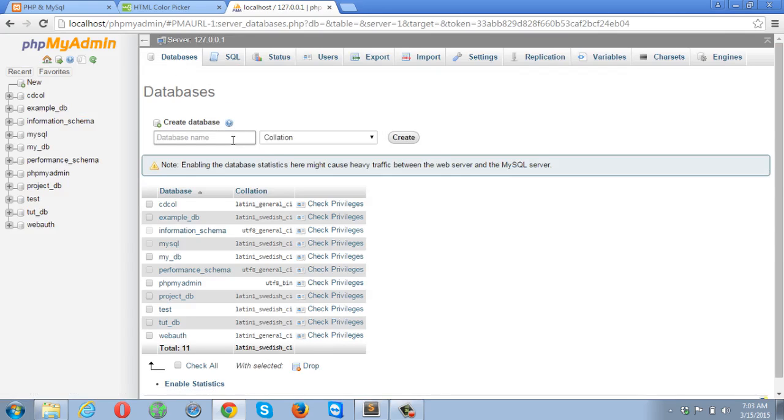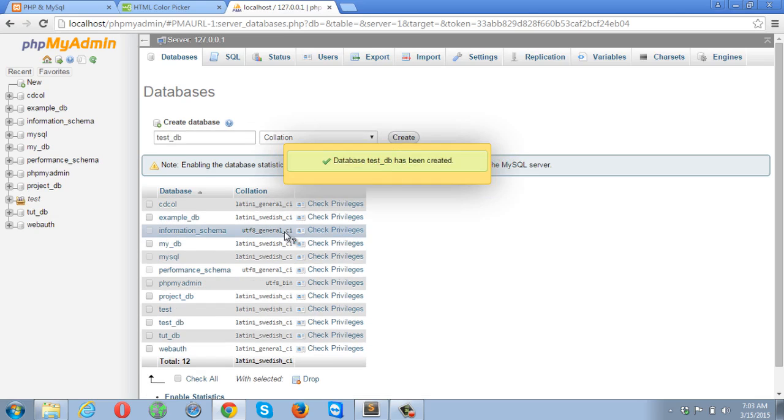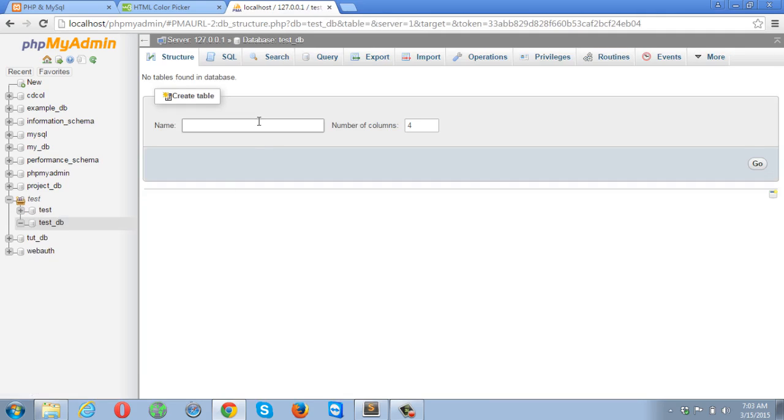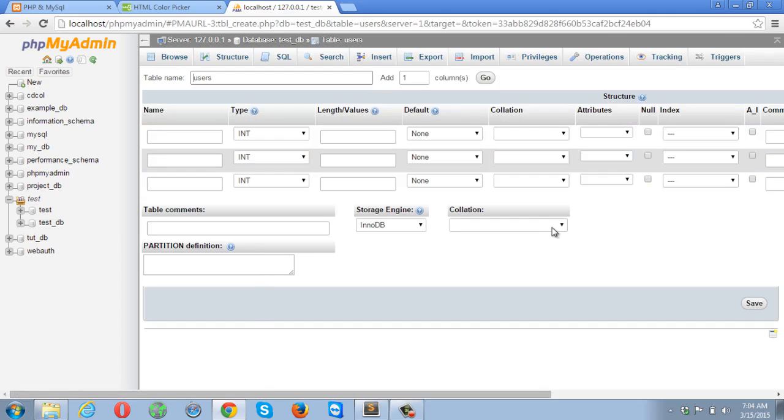Let's create a new database over here. I'm going to name it test underscore db. Create, and the database is successfully created. Here it is. I just clicked it, and now I'm going to create a table. I'm going to name it users. This will contain 3 columns: the first one is going to be the ID, the second one the first name, and the last one the last name.